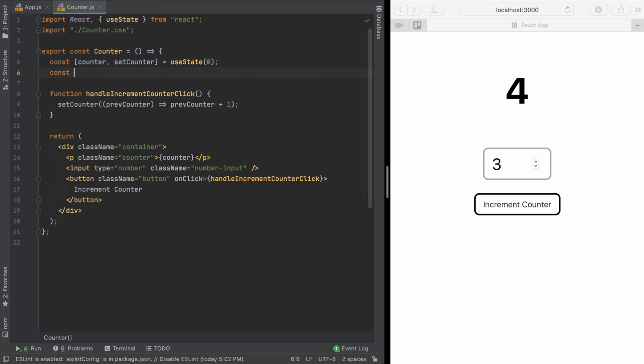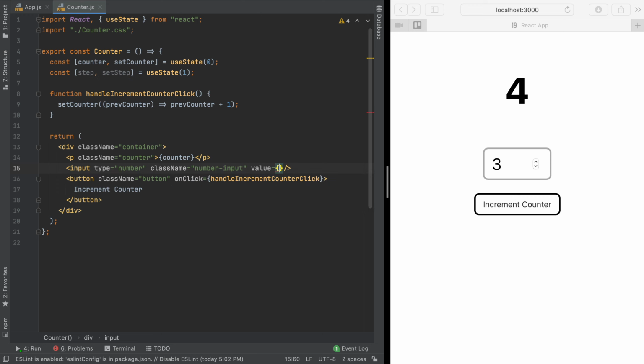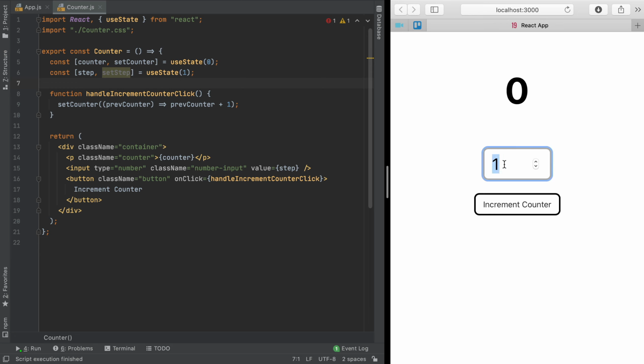Let's first create a step state variable, and let's set its initial value to 1. And then here, let's set the value property of this input to step. Now, if you look here, we can see that the input is showing the value of our step variable. But when we try to change the value, nothing happens.